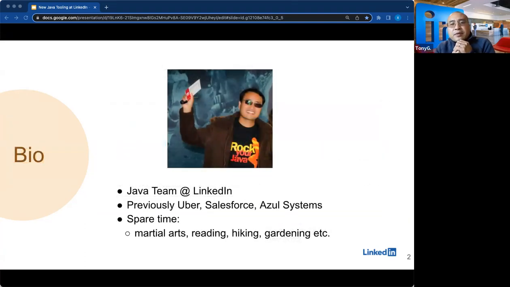So here's a little bit about myself. I joined LinkedIn about 2 years ago, and before that, I worked with Azure Systems, Salesforce, and Uber. I have done some performance engineering work as well as JVM development in the past. Currently my focus is to scale up the LinkedIn Java team so we can help our dev teams more efficiently.